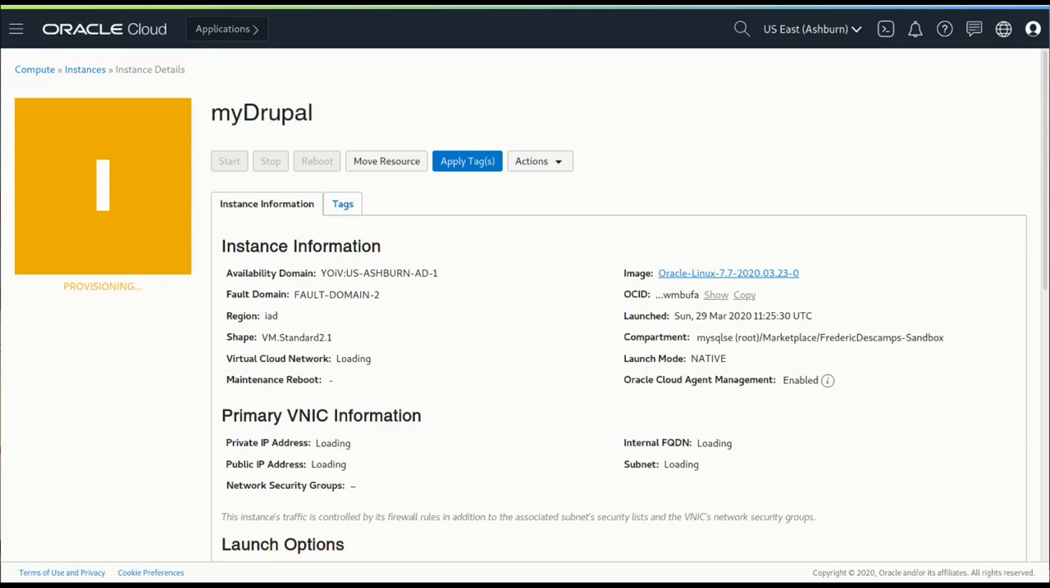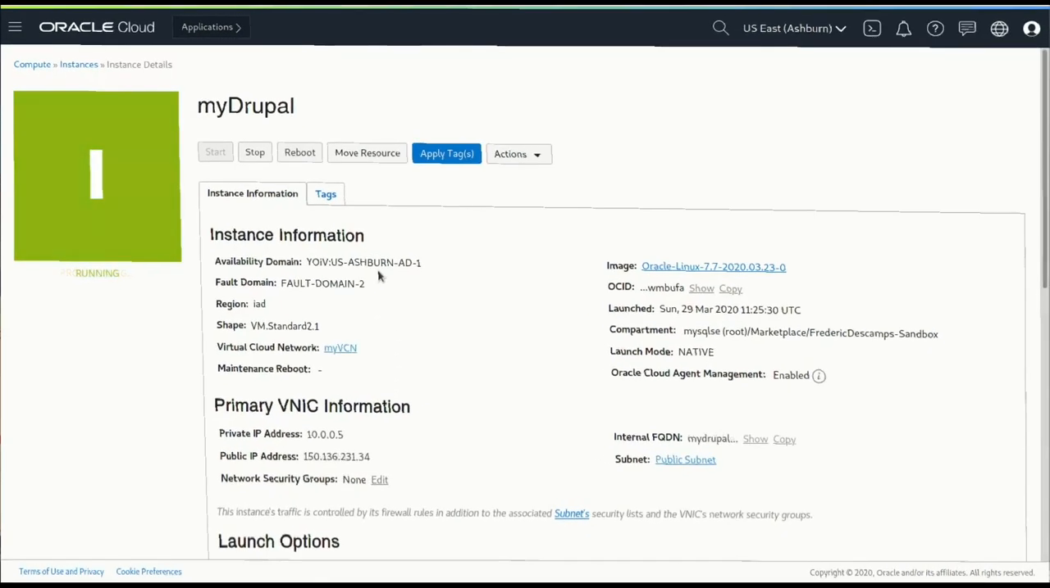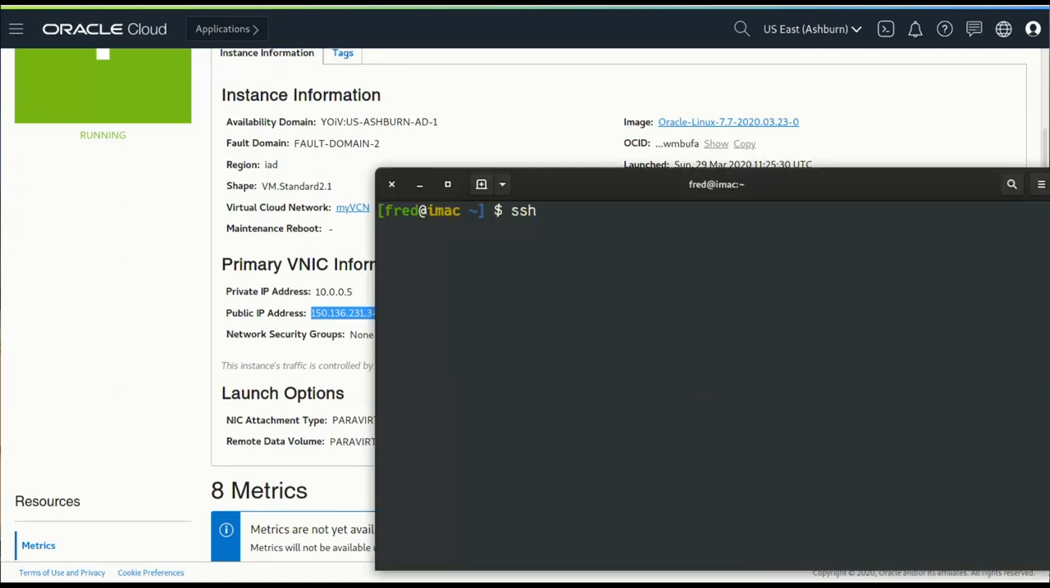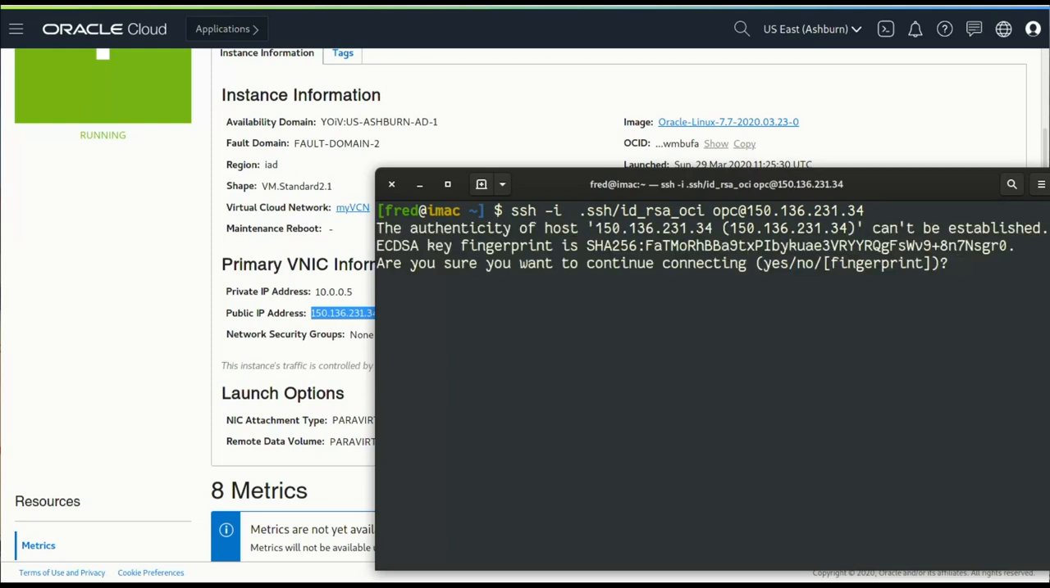So now I create here my first VM. That takes some time, and we have here the public IP that we're gonna use to connect to Drupal, but also to connect through SSH to configure everything we need on the server. So I'm using here the key. I just pasted the public key, and I'm using the private part of it to connect to that IP using the OPC user, which is the default Oracle Cloud Operator user.